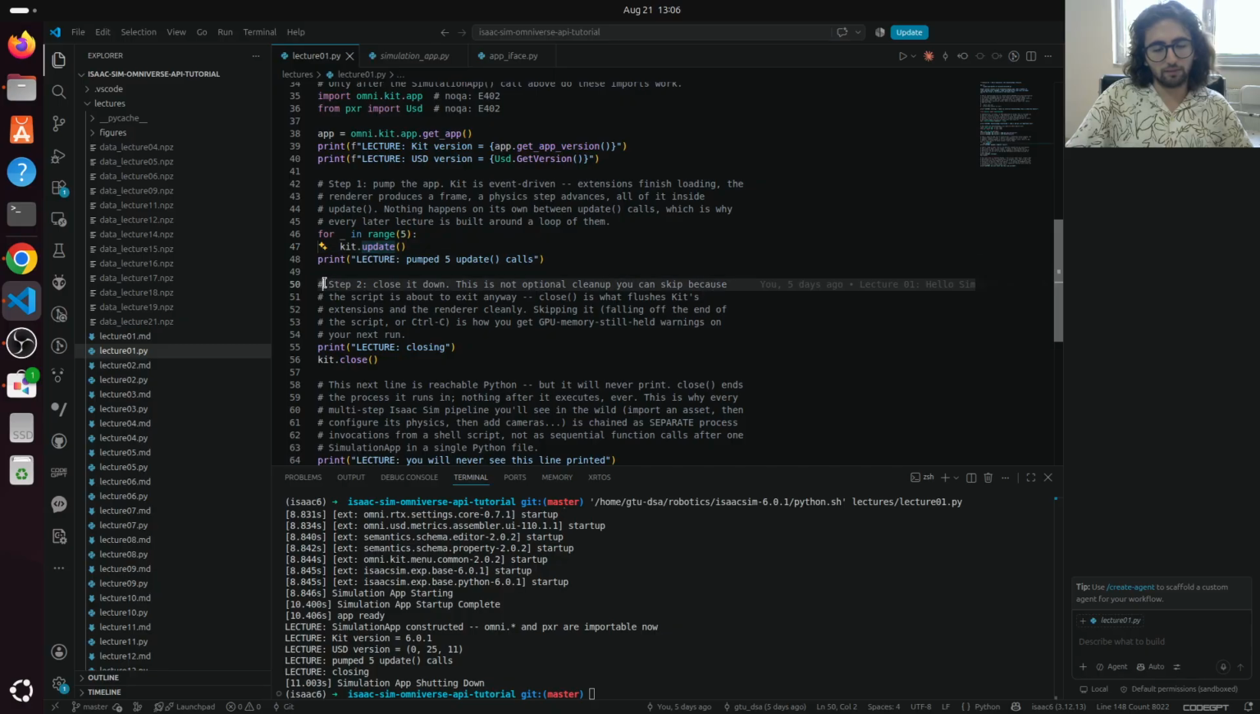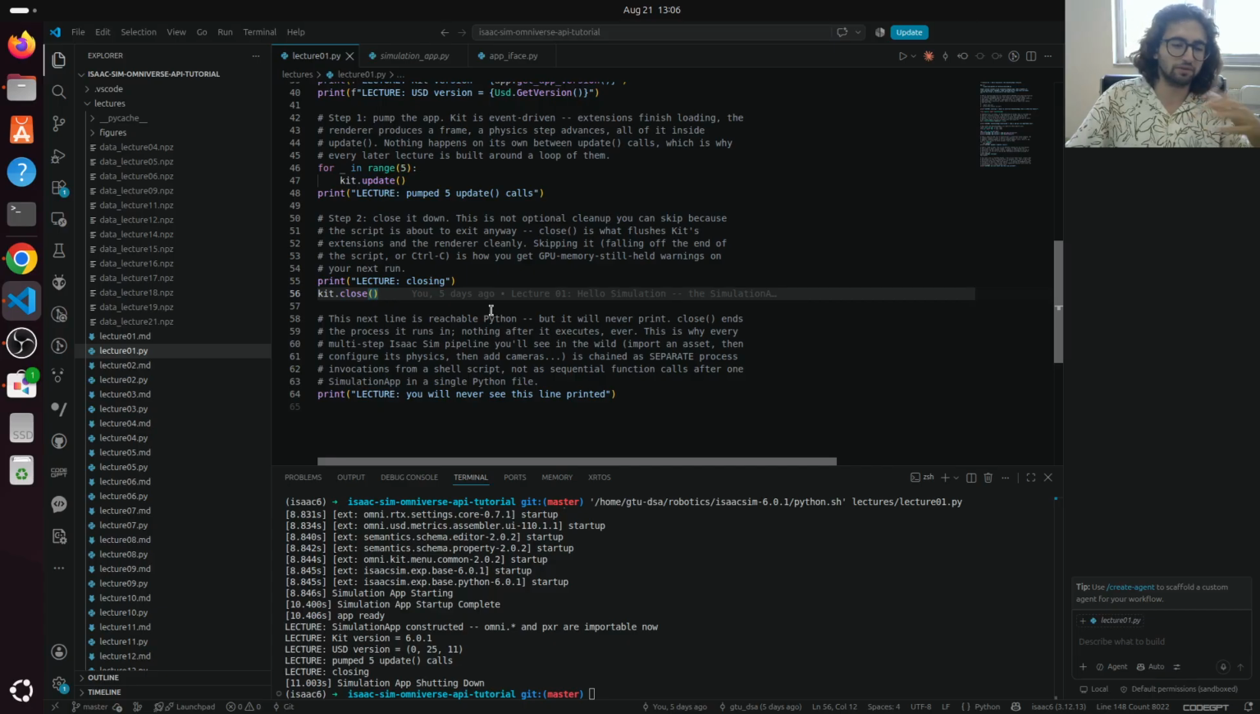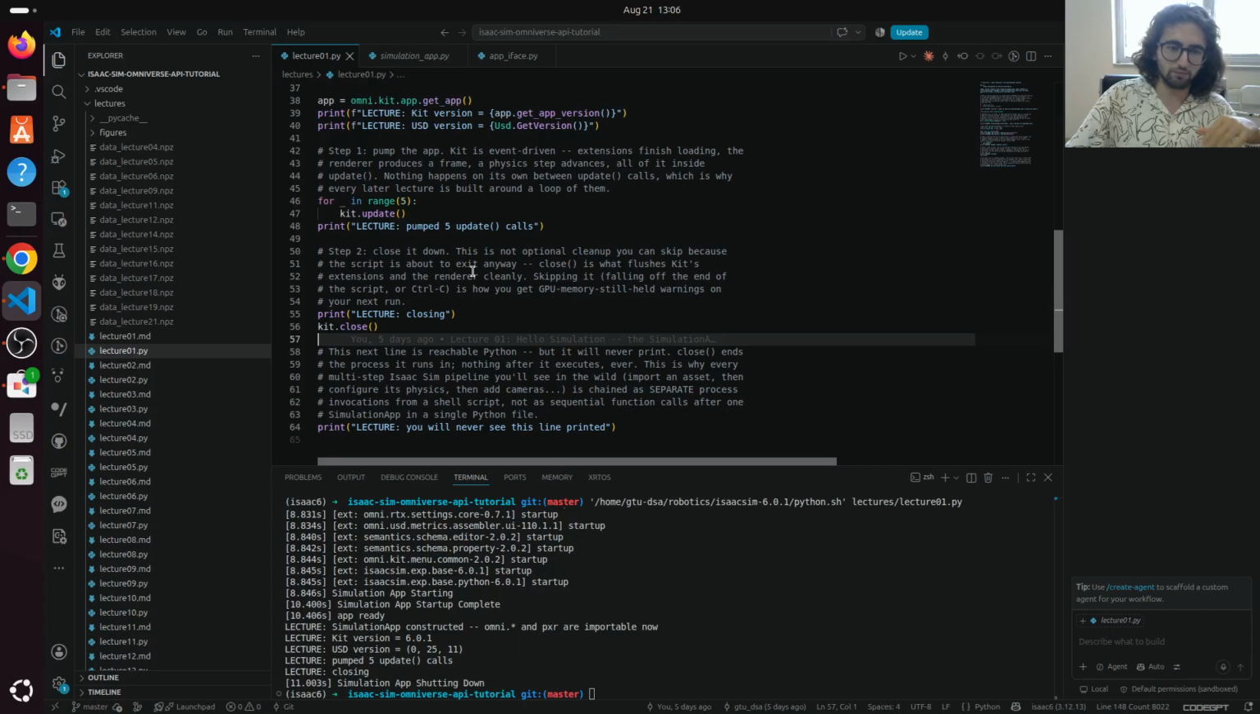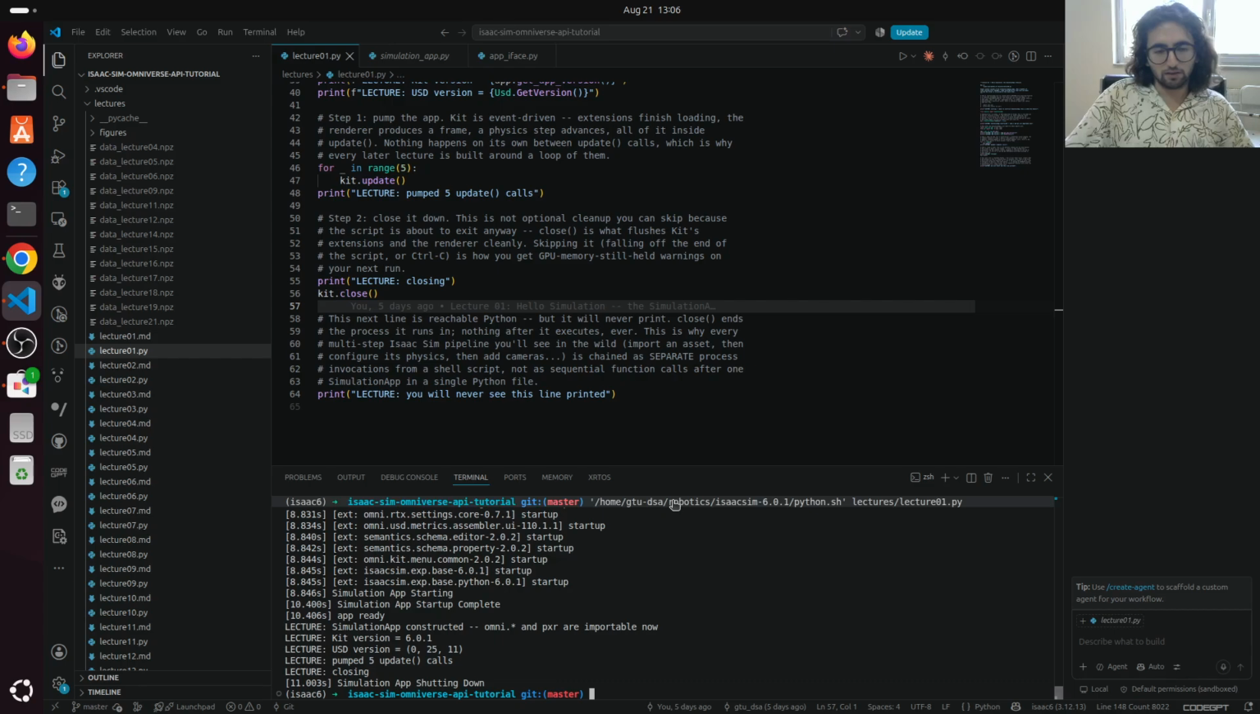And step 2, you can close the kit after you use it. So you are closing your simulation, so the GPU memory is freed and this kind of stuff. Then you can finish. After you close your kit, nothing related to the simulation will happen, because your app is done.